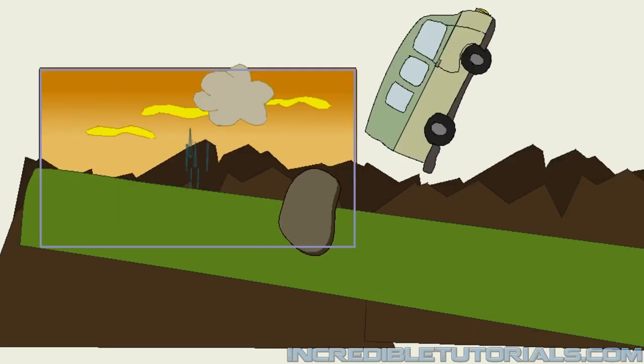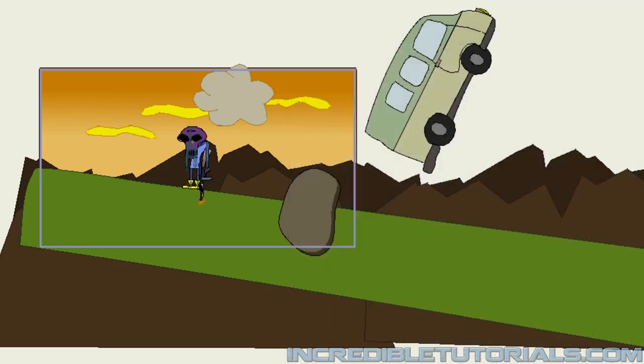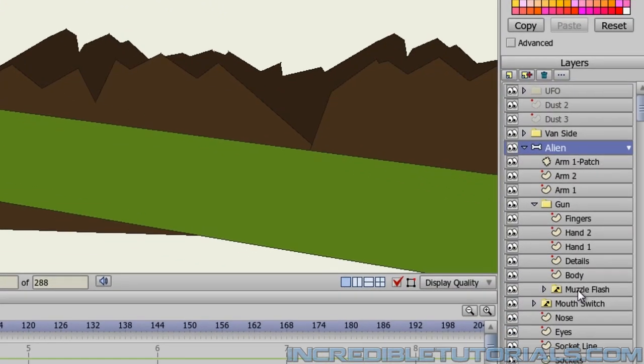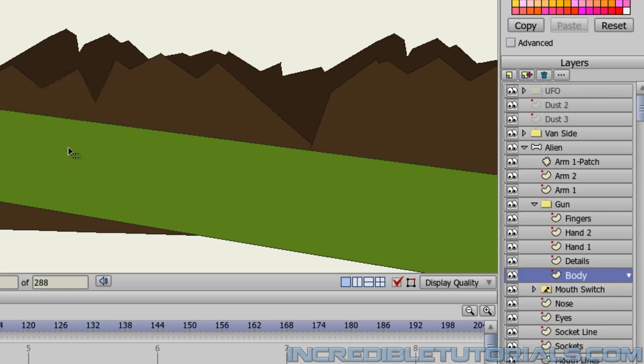So now, at that point, let's double click on the alien and make him visible. And we can also probably do away with the muzzle flash as well. Or we could just hide it, but I'll just delete it. So I'll click on the muzzle flash in the gun layer that's in the alien and remove it. That way we don't have to worry about the muzzle flash going off as he is falling.